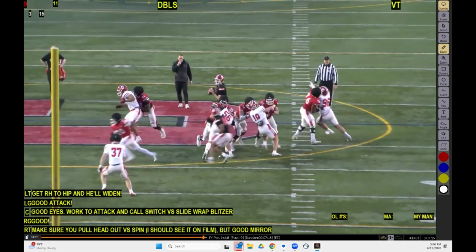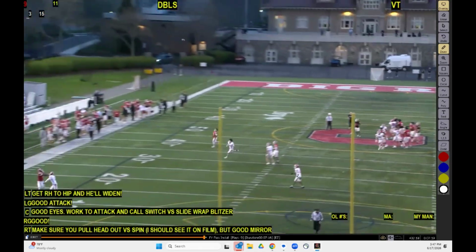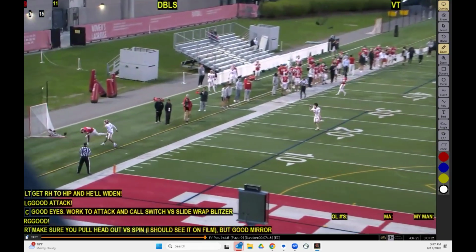All right. So an excellent look now at a couple of four-man slides against the odd front.